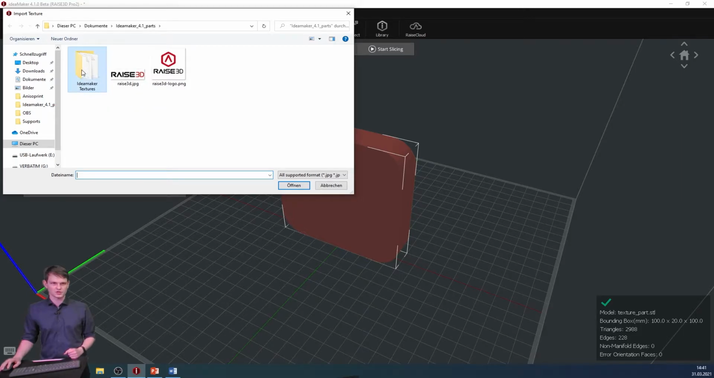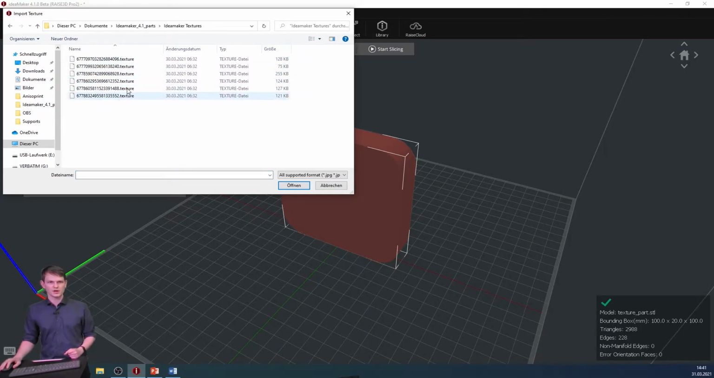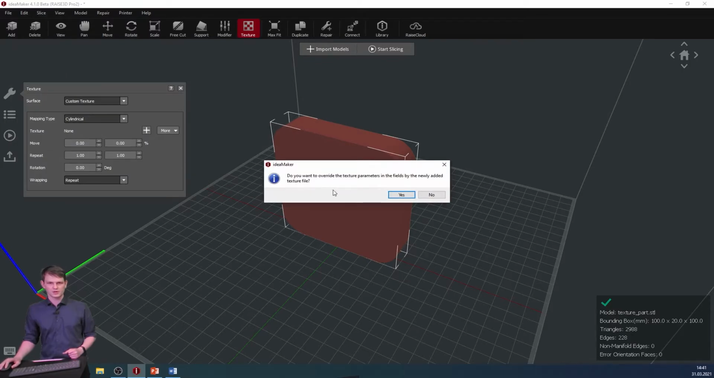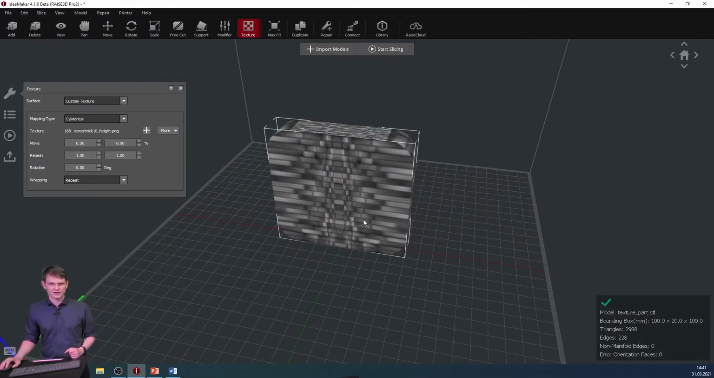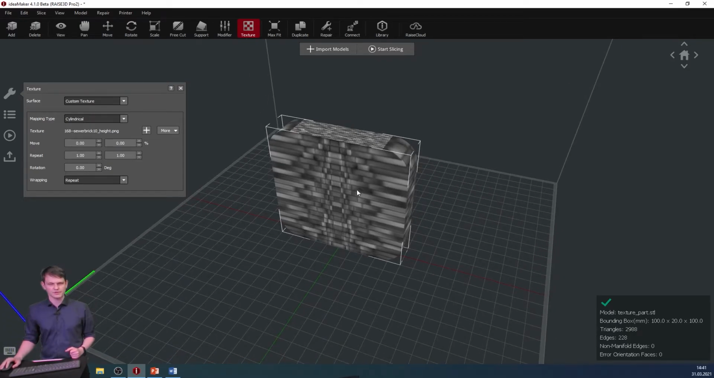So I'm going to open my textures folder, and we can see that I have a number of textures here. I'm going to select one, and then we will see that the texture has now been added. However, it looks kind of off. It's distorted. This is because I am currently looking at a cylindrical texture. However, my part more closely resembles a cube.